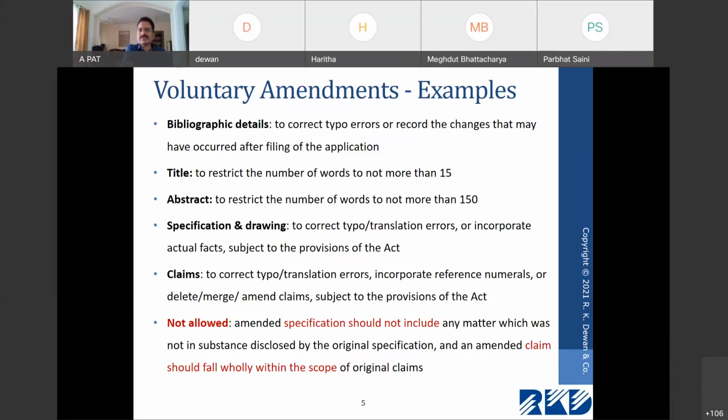Voluntarily, you can suggest the amendments of the claims. Even the deletion of the claims is possible. So any type of amendments is possible in the claims also. Even the deletion of the claims is possible under the voluntary amendments.